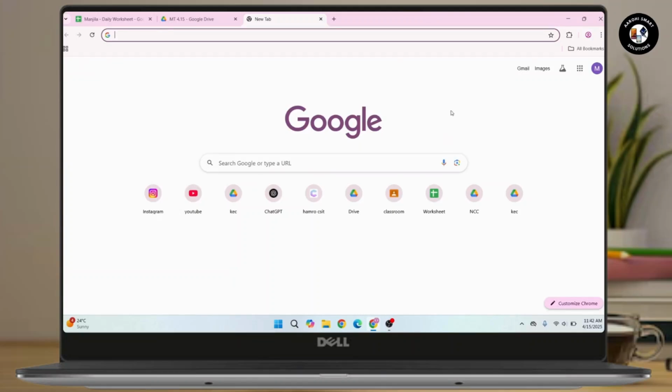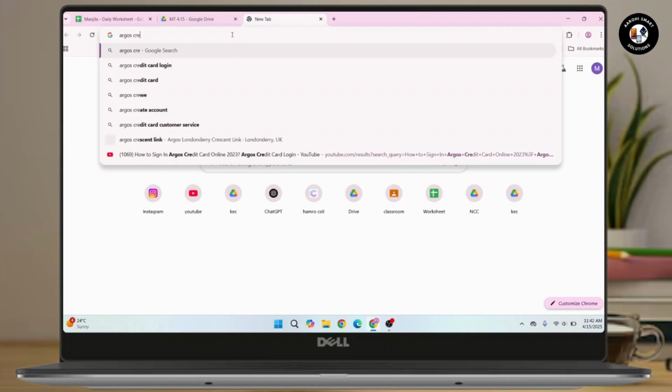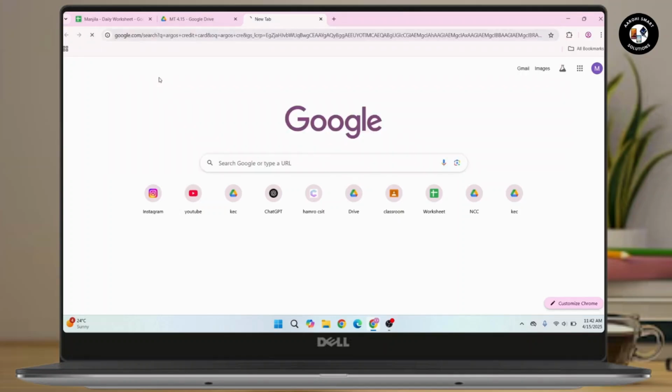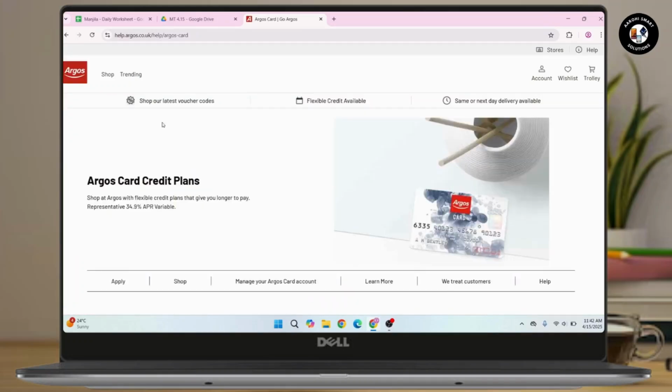First of all, open up the browser of your preferred choice and in the search bar, type in Argos Credit Card. Once you're here, navigate to the first link from the search results. That's going to land you on their official website.